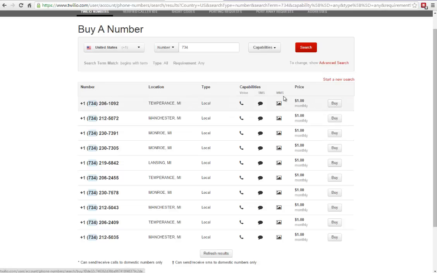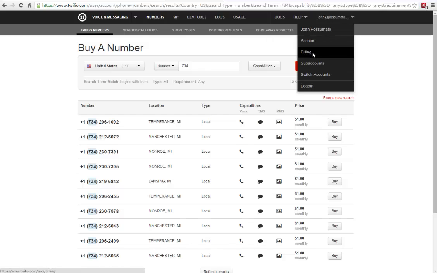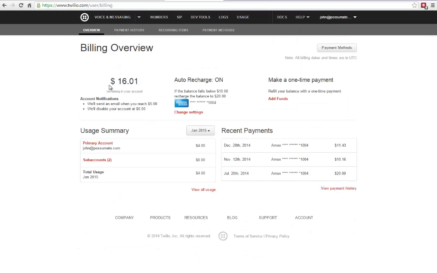Click on Buy. Now keep in mind, when you click on Buy, you should have a credit card set up inside of your billing before you do that, and then determine your auto recharge on credits. Now, credits generally range from 0.075 cents up to 2 cents, depending on the country you're purchasing that phone number for. So make sure you always set this up before you grab your number.